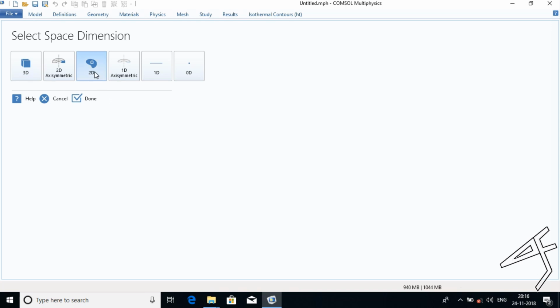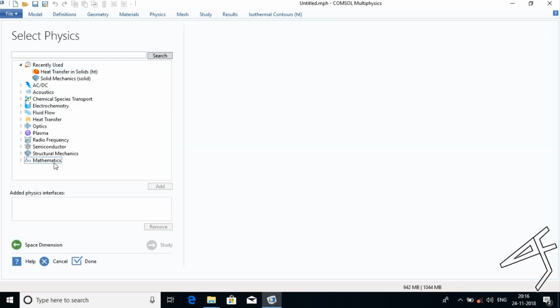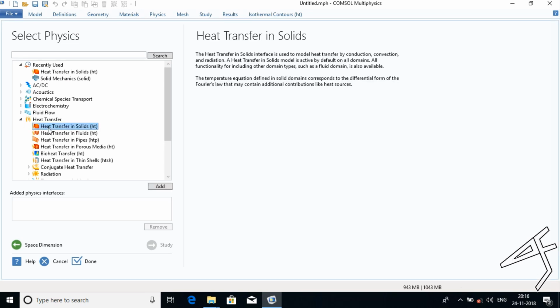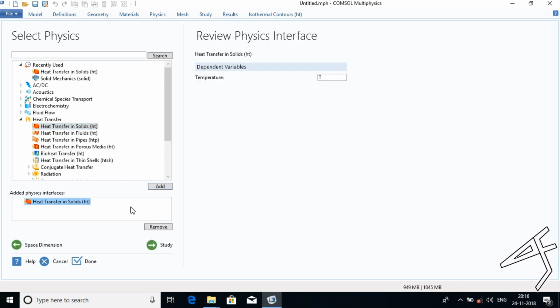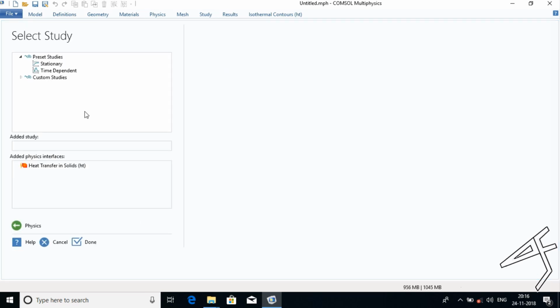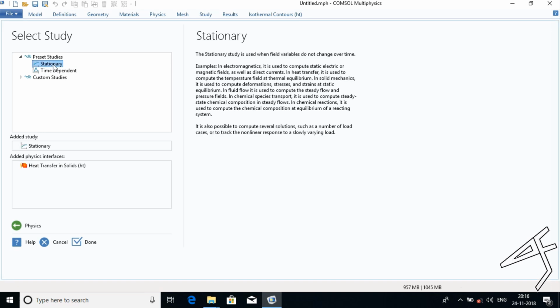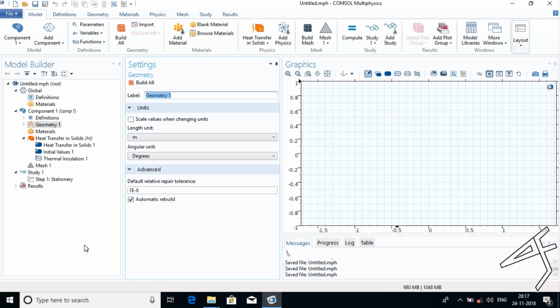For doing solids, I'll just select 2D. In this, under heat transfer, I'll select heat transfer in solids (HT), then click add. Our physics tree has been added, and then click study. Now under preset studies, select stationary and then click done. Now let the unit be in meters.